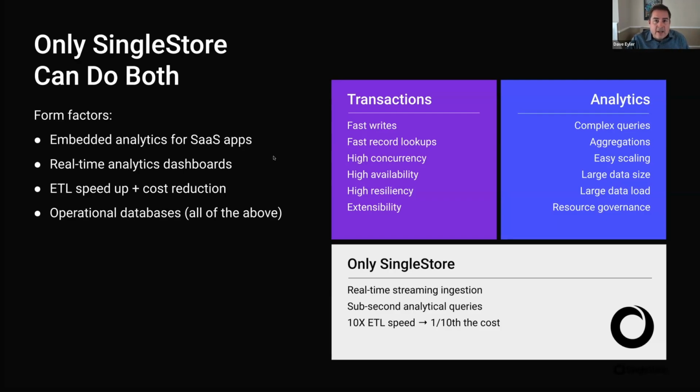As I mentioned before, I've got an ETL job. It's taking forever, like Hadoop and Spark. They're so slow. It costs so much money. Speed it up. Huge cost reduction, huge time saver at the same time.